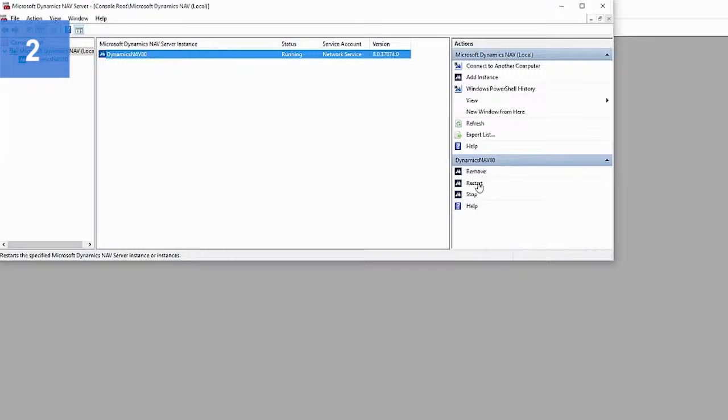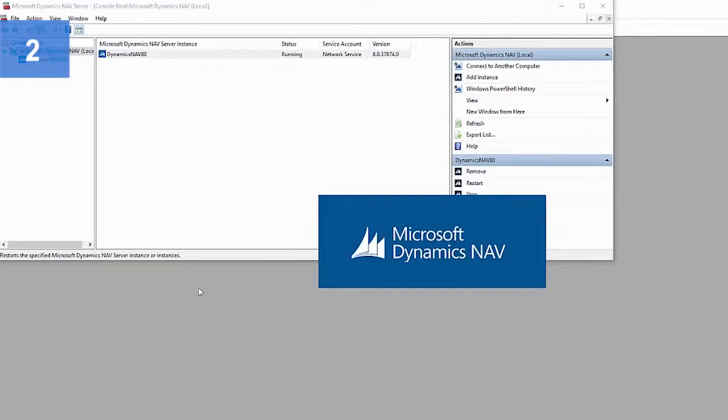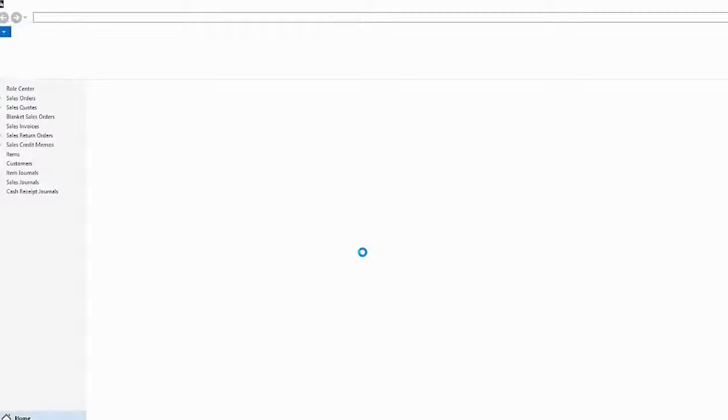To activate the license on the server, we have to go to the administration tool and restart the service. After the service has been restarted, we can start the Windows client, which now has picked up the new license and will work just fine.